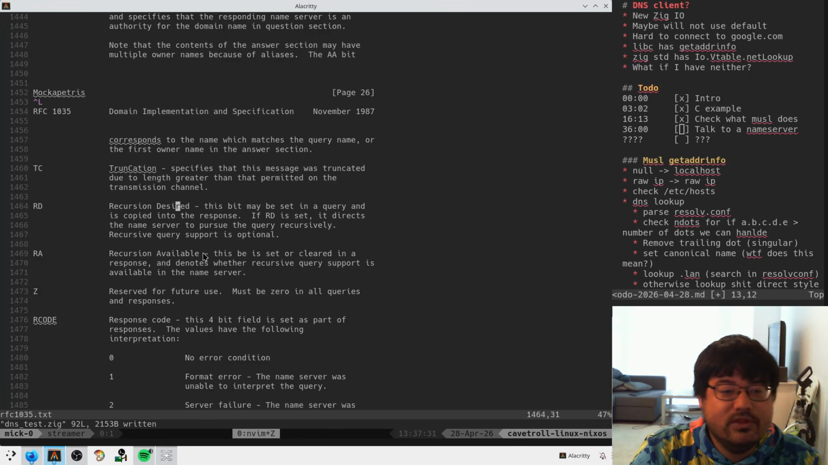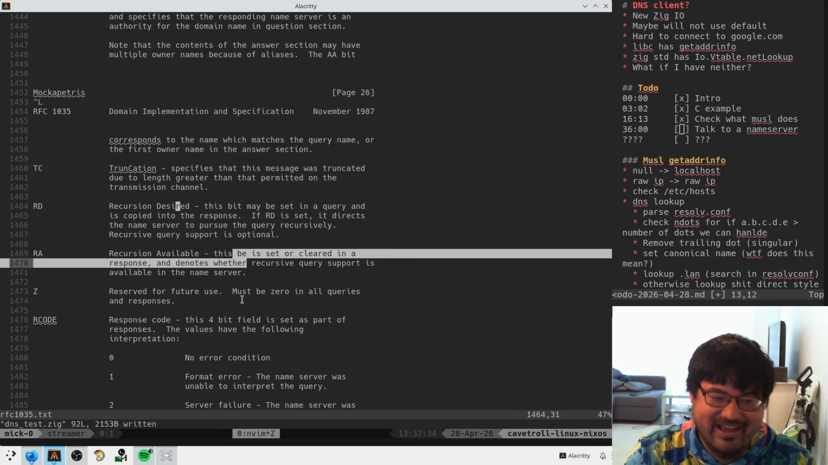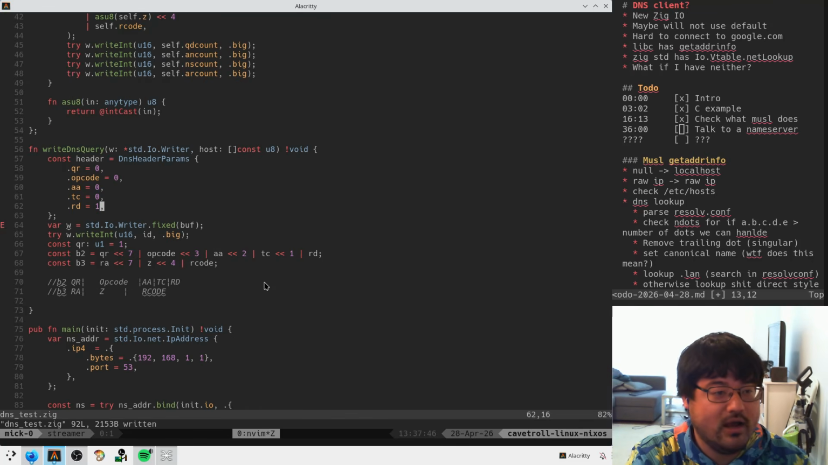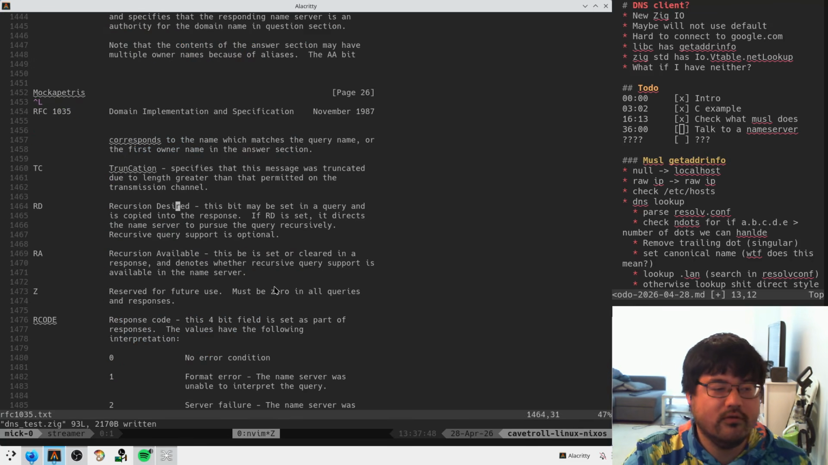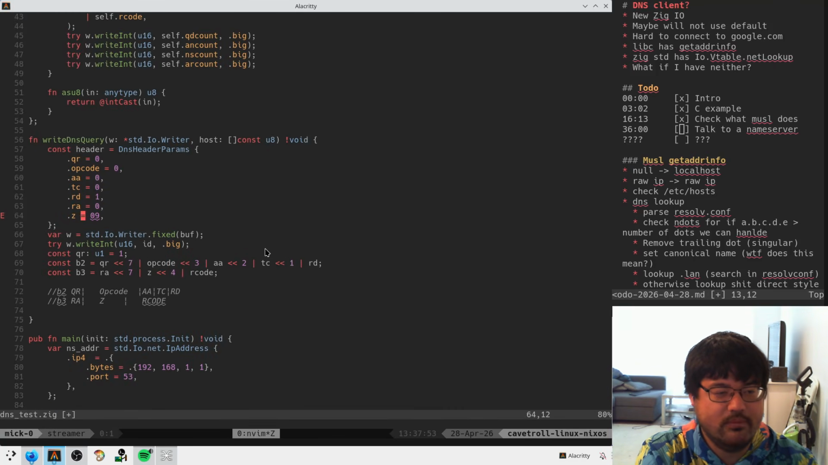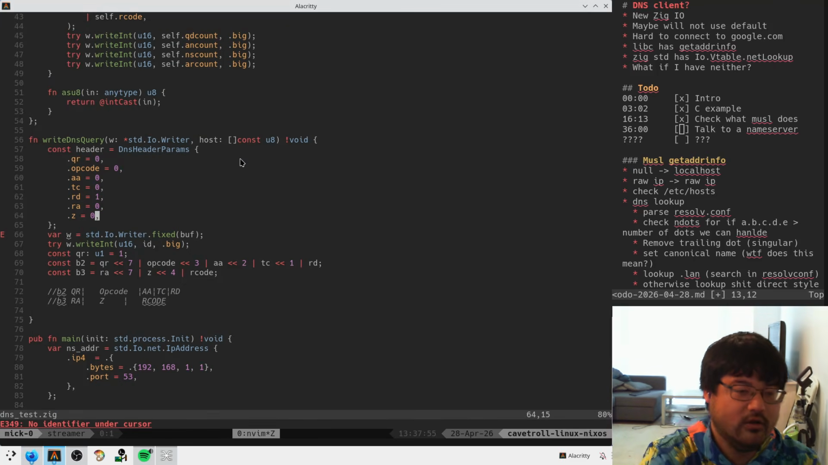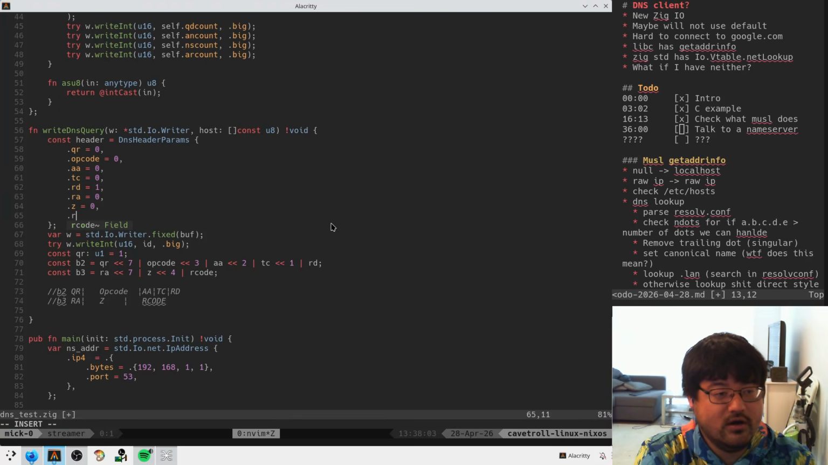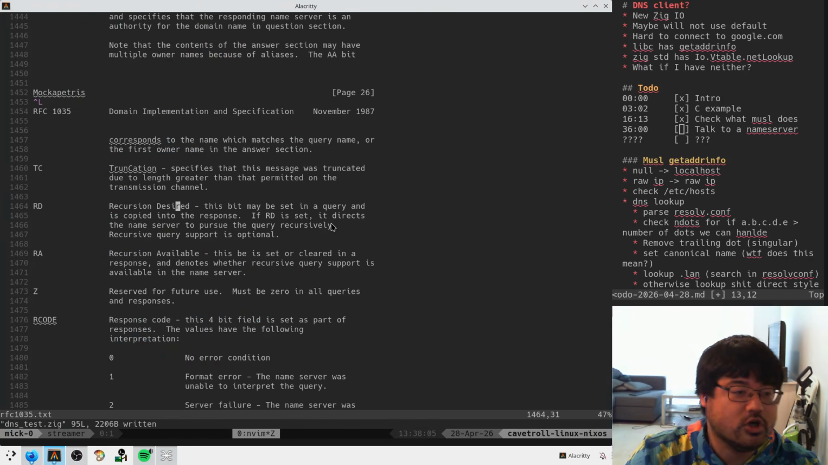Recursion available. This bit is set or cleared in a response, and denotes whether recursive query support is available on the name server. So they'll let us know. So for now, we don't care. Reserved for future use. Make it 0, baby. 0 is 0 if you think about it. If it's 0, it's 0. Response code. So surely we just 0 this out for now, right? Surely.